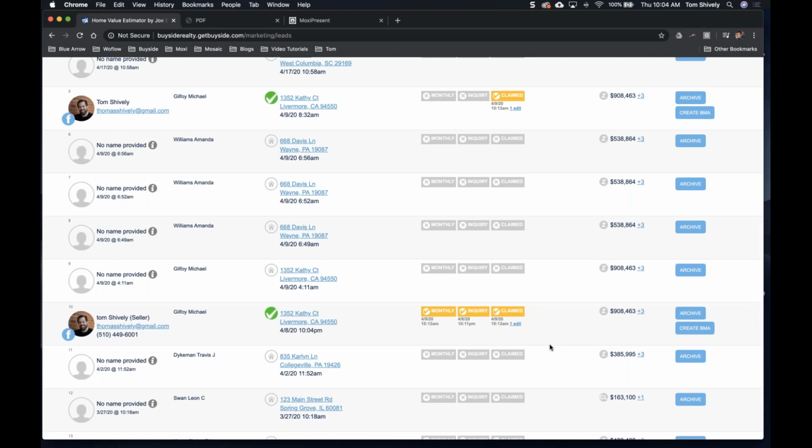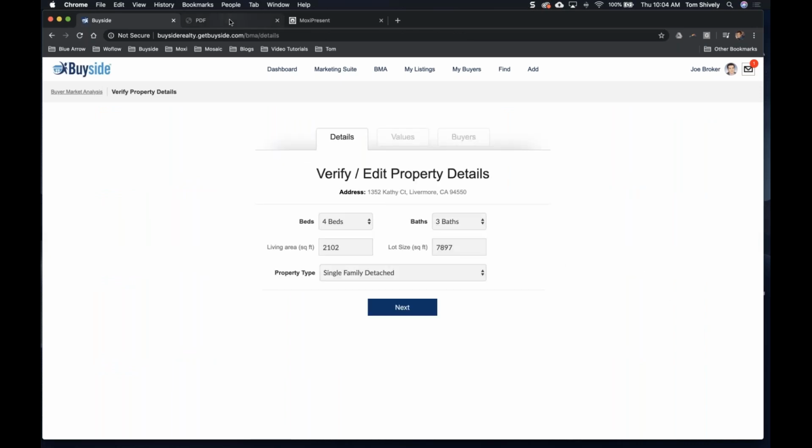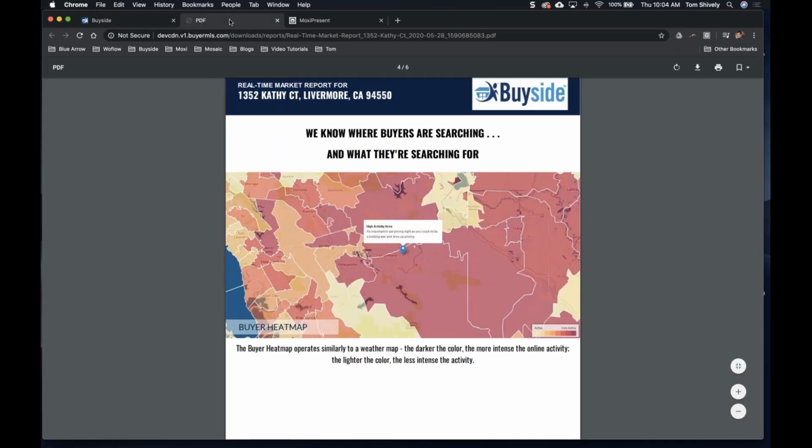We can see that, but over on the right-hand side is a Create BMA button. So let's go ahead and select that, and it'll skip us right to the first step. Now, this is not a webinar about creating a BMA, so let's just jump right into the report here. So that's how you would start your buyer market analysis.